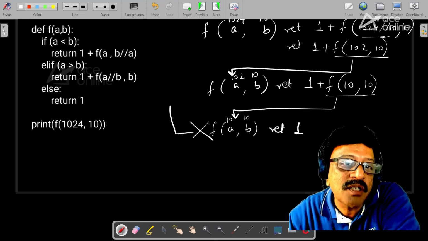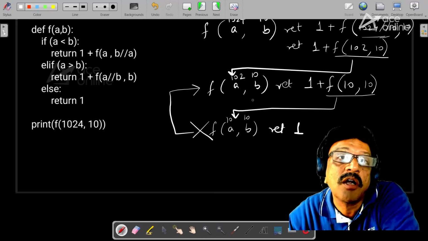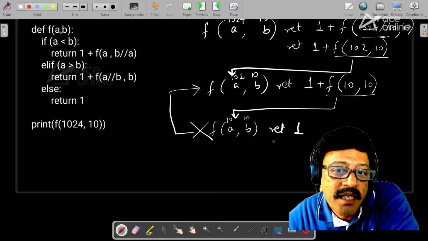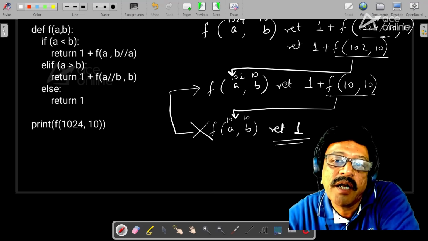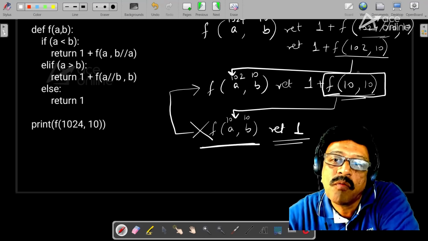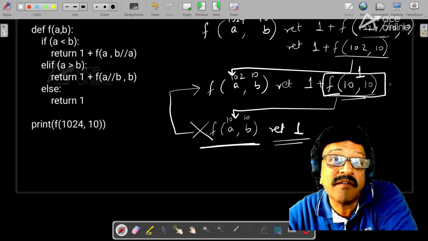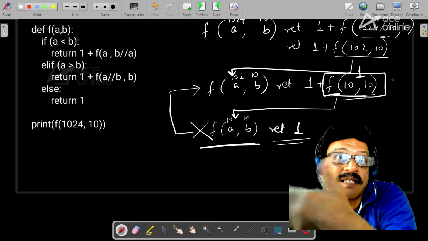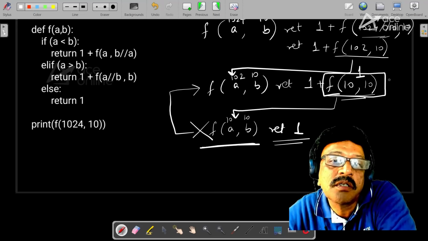So the previous function will resume, whichever has called it. And the function has returned 1. 1 will be returned at the call. You watch, here was the call. F(10,10) was called from here. So 1 is returned here. That's the way we will trace back the recursive calls.